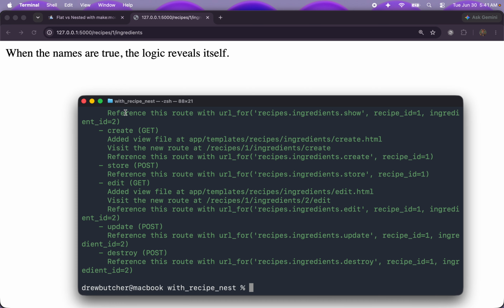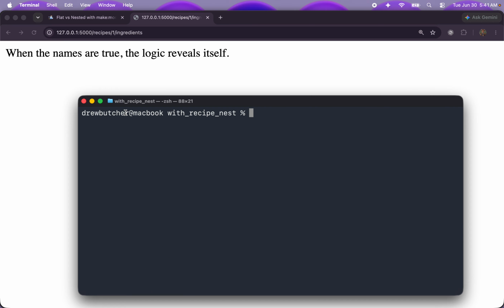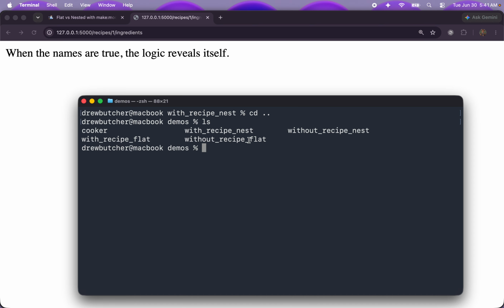And we will bring this back up and we'll CD out of here. So I'm in my demos. I have a whole bunch of just kind of examples. All these were from the prior video. We'll come back to Cooker. But let me create a new one. So I'm not going to be very fancy. I'm just going to call it my project. And we'll do nest. And then we'll do a flat example.